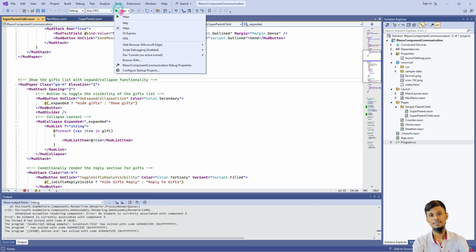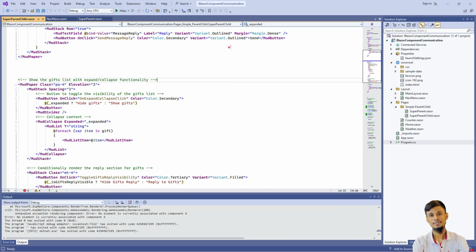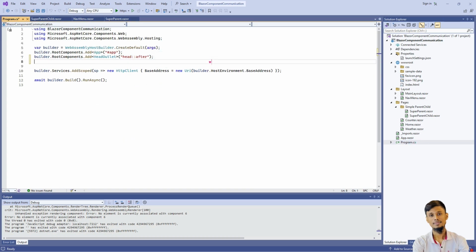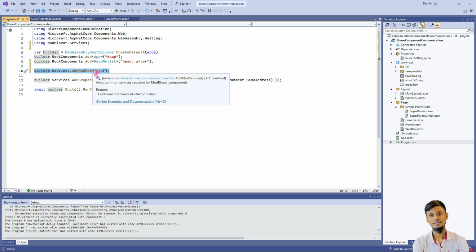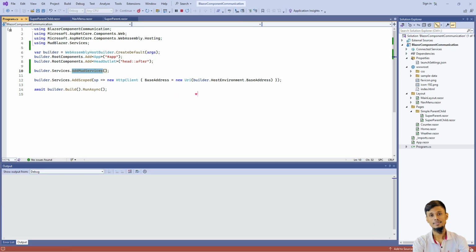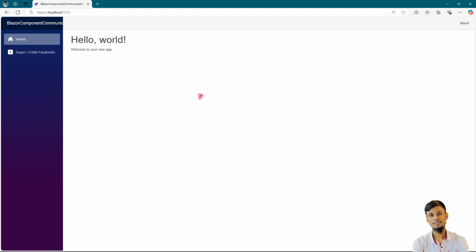Let's run this program. If you find any error like this, please make sure you have added everything that we need. For example, I forgot to add this service in the Program.cs. So here we need to add builder.Services.AddMudServices. Now let's save it and run the program again. Okay, now our program is ready.